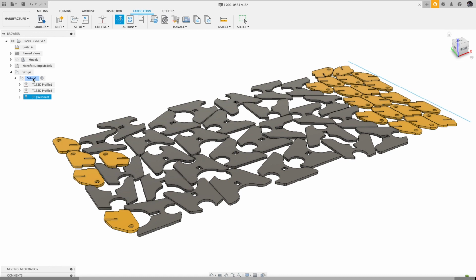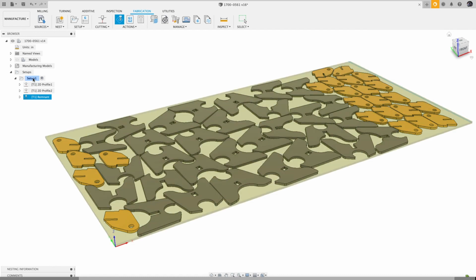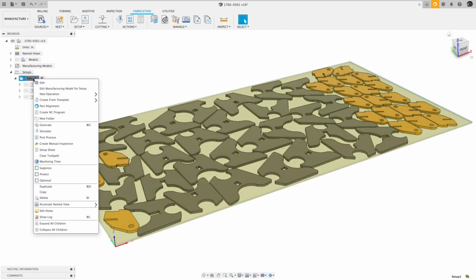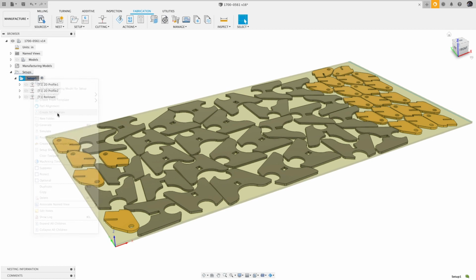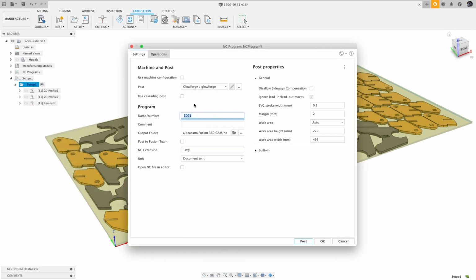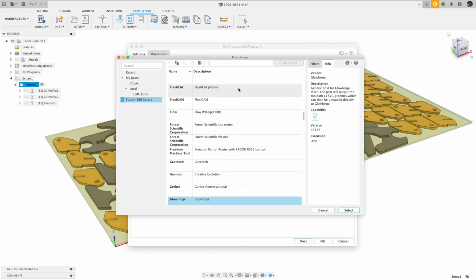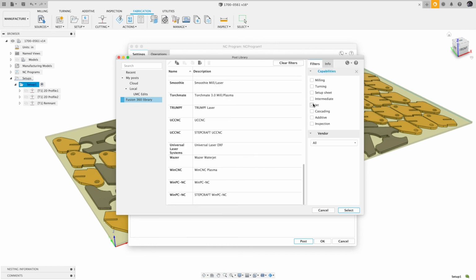Last but not least, we have a huge library of free and fully customizable post processors to get code to your machine. You can filter the posts by capability to see all of our cutting posts and find one that works for you, or search our online post library for even more options.